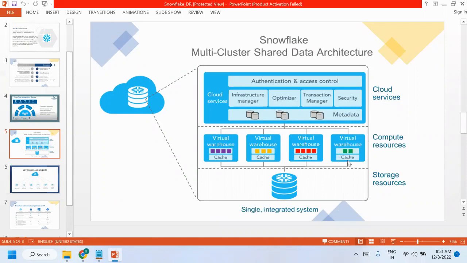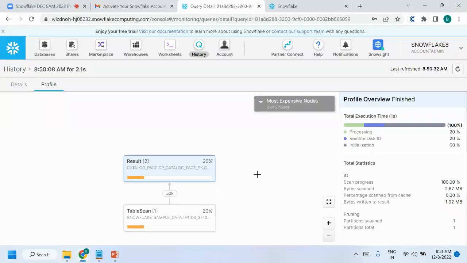If it is not available in a cache, then it will go to the storage layer and pick from the storage layer. Now if you observe here, percentage scanned from cache is 0. It means there is nothing available in the virtual warehouse cache, and it hit the storage layer and picked the information from there, right? The remaining properties we will discuss moving forward.